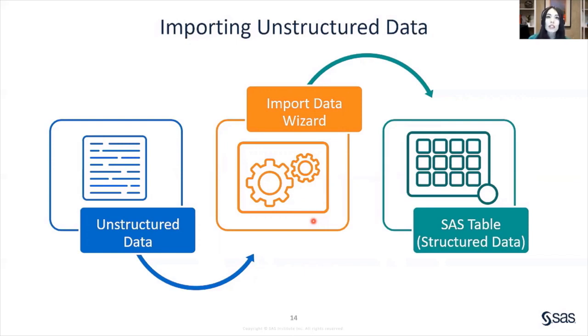What happens with the Import Data Wizard is it's essentially going to make a copy of our data, our text file or our Microsoft Excel workbook, but in a structured format, in this case specifically a SAS table. So once we import our data using the Import Data Wizard to create a copy of the data as a SAS table, we can use that SAS table in all of our Enterprise Guide tasks for further analysis.